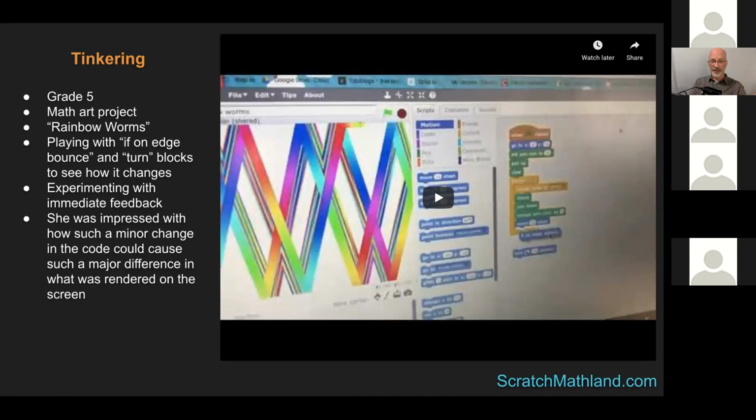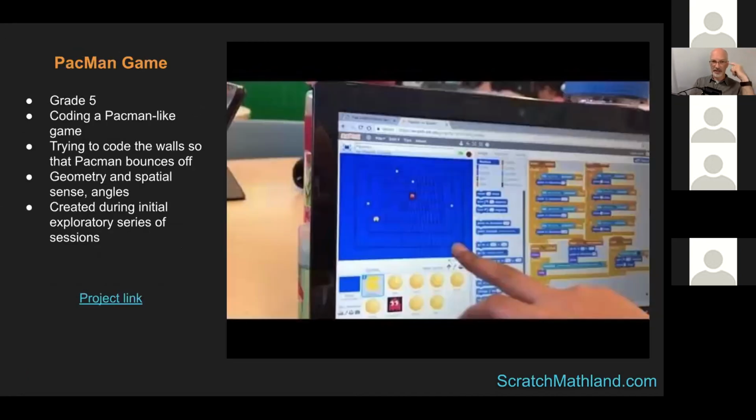This is a girl here, and I'm just going to describe these videos. If you want to watch, these are all Peel students, genuine stuff that I saw happening, and I managed to remember to get a quick video. She's just experimenting, and she just changes one little block, and it has a massive effect on her project. And she was really excited to show me that.